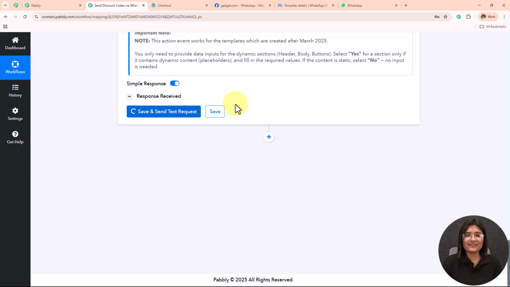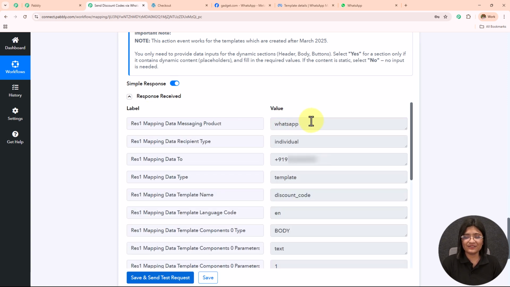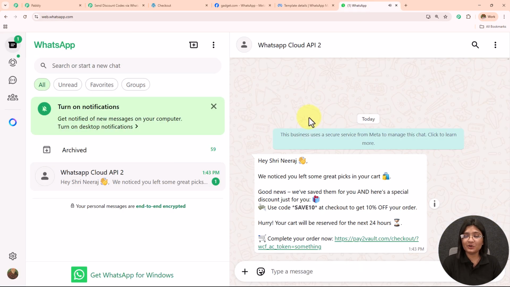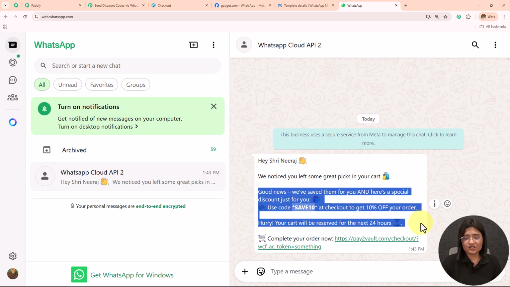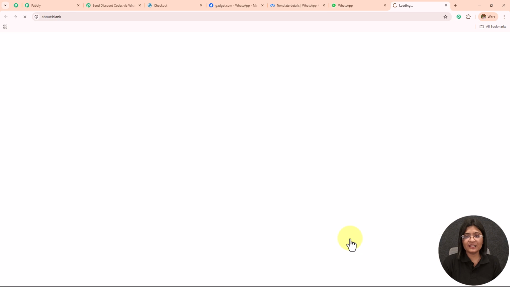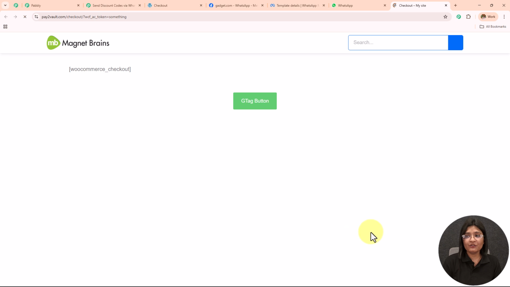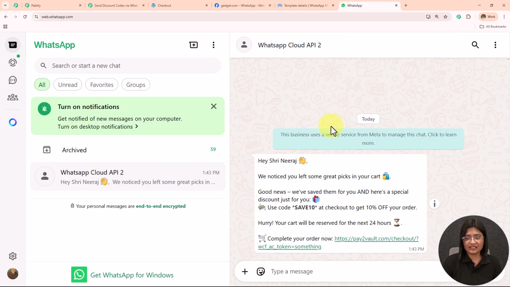I'll click on save and send test request, and here it is. We have received the response. I'm quickly going to open my WhatsApp and check whether I have received this message there or not. And here it is. In no time, I have received this message. "Hey, we noticed you left some great picks in your cart," and this is the name which we have replaced with the custom variable. The message is the same, and then this is the same link which we have added from the response which we have received from WooCommerce.